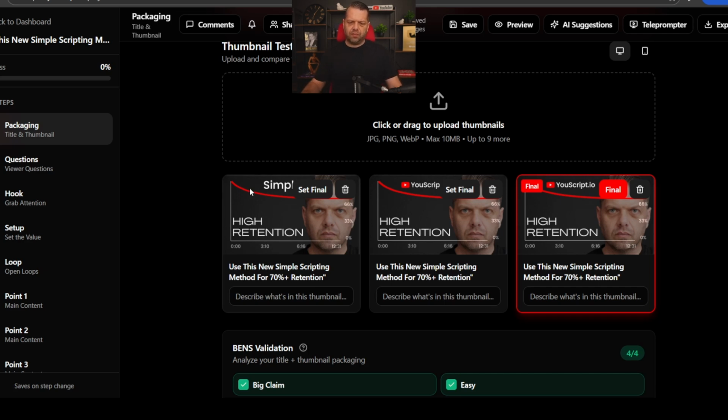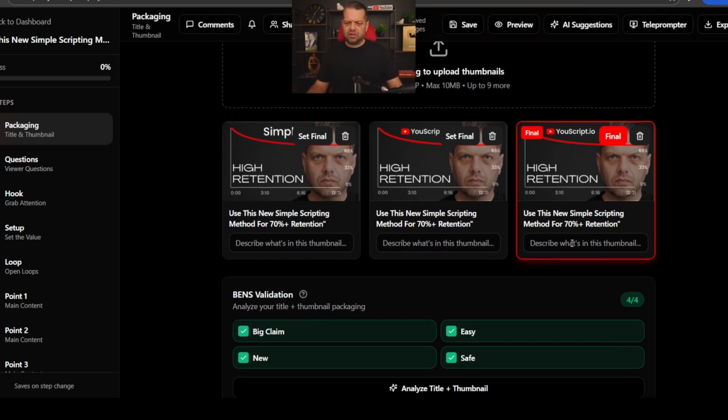And so when you find one that you like and you're going to move forward with, you have to click this button, set to final. So you set that title and thumbnail to final. And also it's a good idea to write in this little box what's actually in the thumbnail. The AI will scan it anyway, but if something's not quite clear, you can help it out with some extra words, add some extra detail and tell it what's in there.